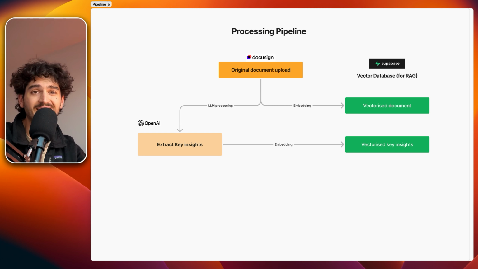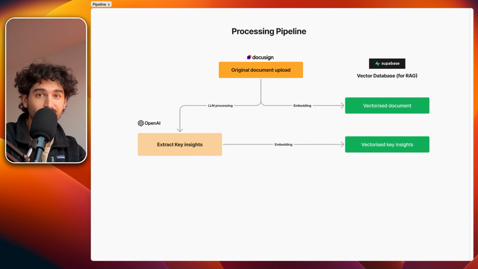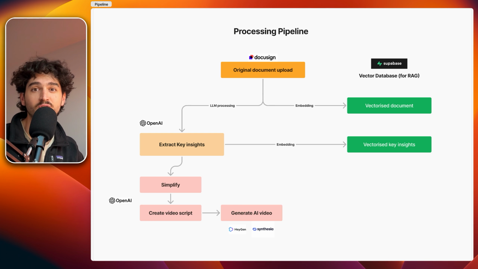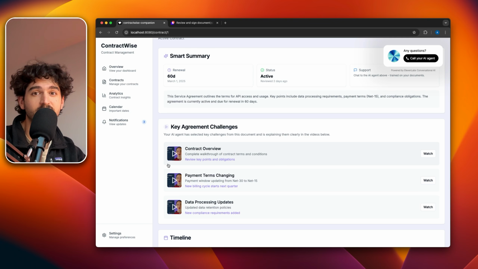Once we've got some of the key insights, we'll then run this through another processing pipeline. We'll take some of those key concepts and use an LLM to simplify and help others understand what that language is actually saying. And then we'll create a video script that will be passed on to an AI avatar provider to create a simple video explaining the concept or challenge, as we can see here.